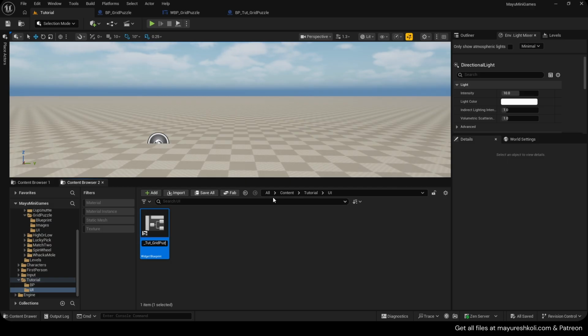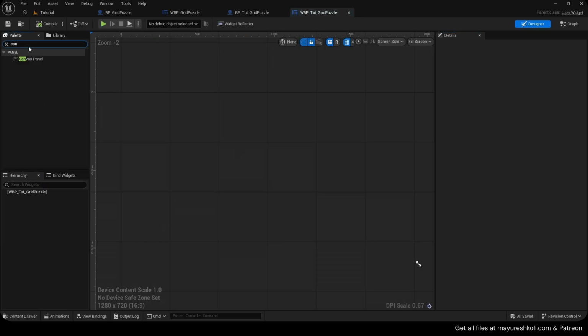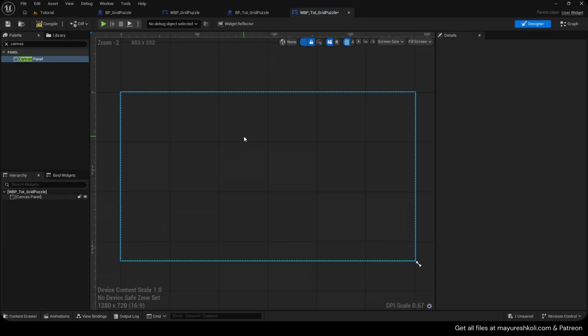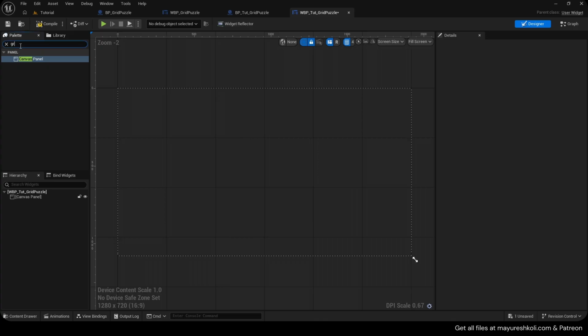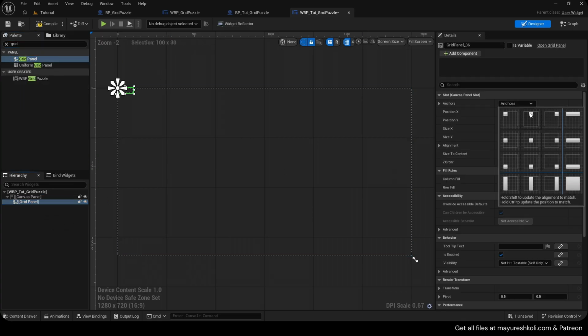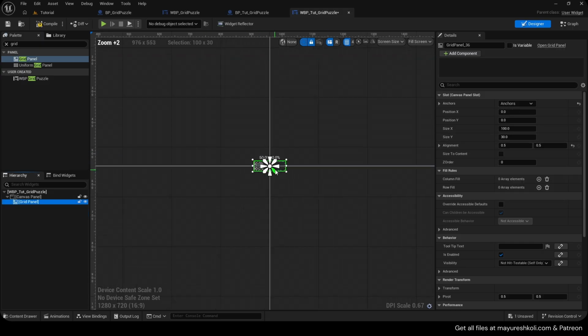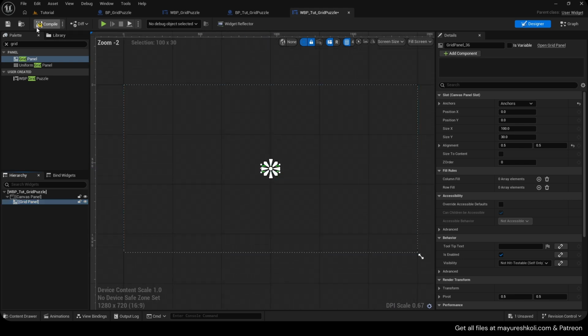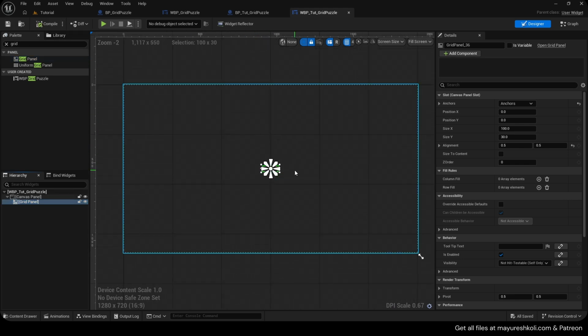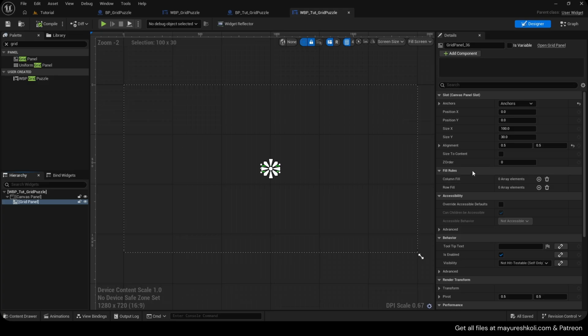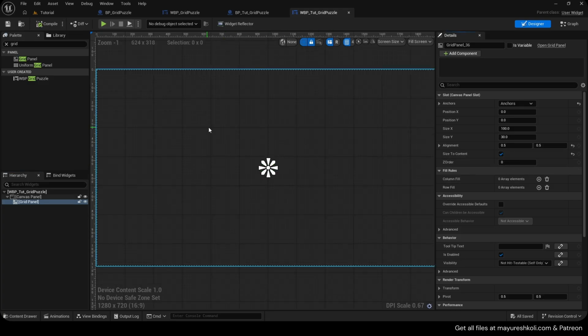DUT grid puzzle. Okay, so this is a UI widget blueprint. Let's open this. First things first, we'll add a canvas panel in here. Then we will add our grid panel. If you press Control and Shift and then click, it places it in the center perfectly. Let's compile it. I'm also going to do size to content, so it turns to whatever the size is inside of it.